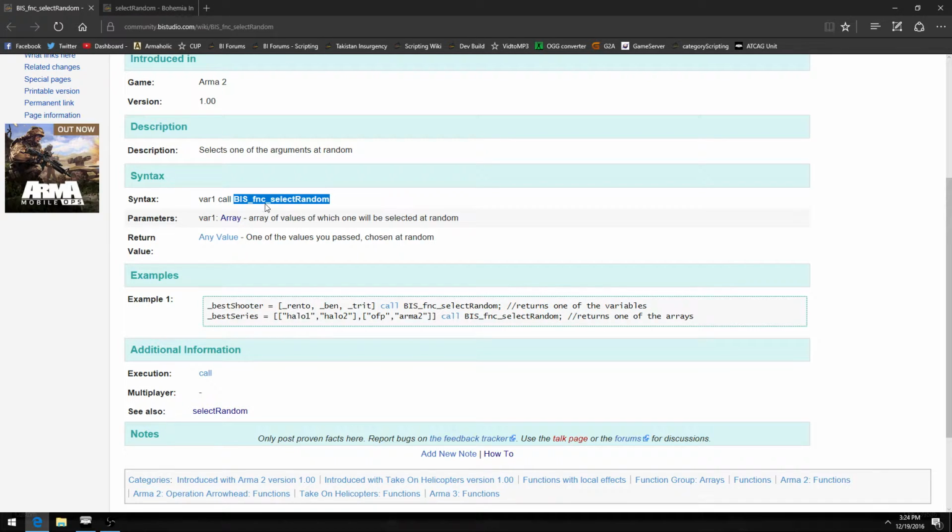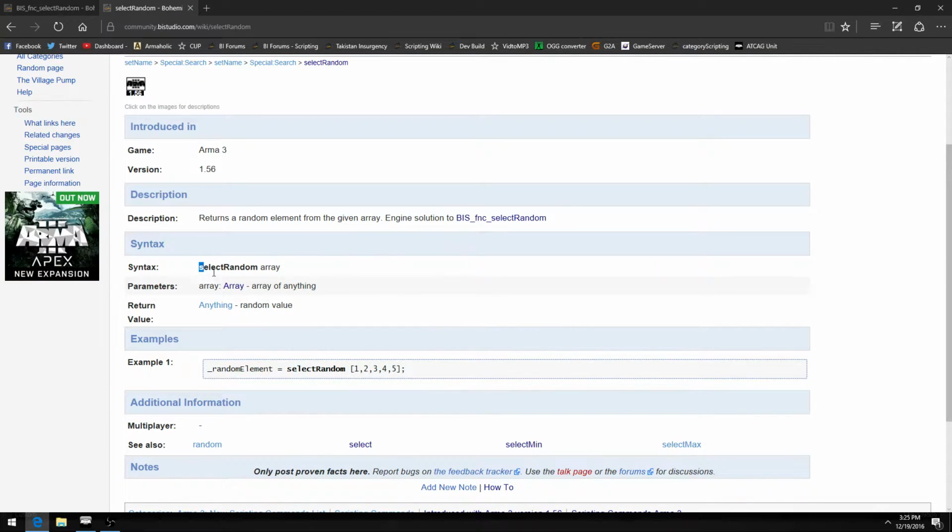Basically, anything where it says BIS_fnc is a scripted function that the developers put into the game to make it easier for scripters or modders to add stuff to your mission so that you don't have to write that function yourself. However, in ArmA 3, there are some hard-coded alternatives to replace some of these functions, such as selectRandom. We'll go into how this is faster and why in a second, and I'll also demonstrate how it's faster right in front of you guys.